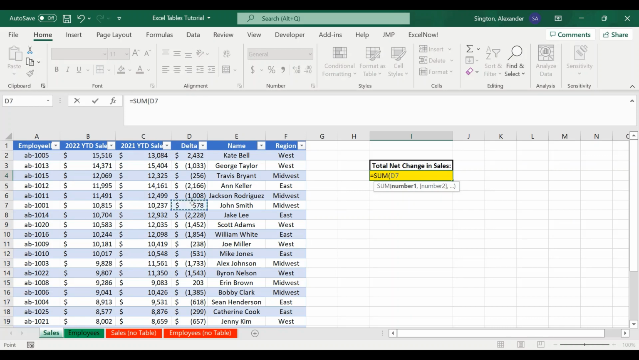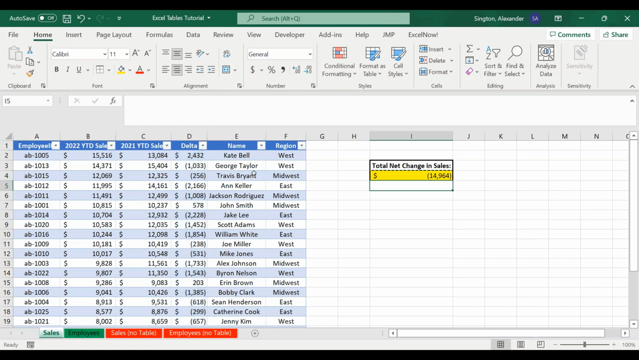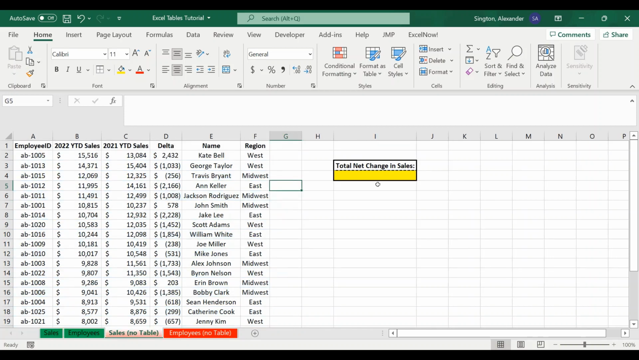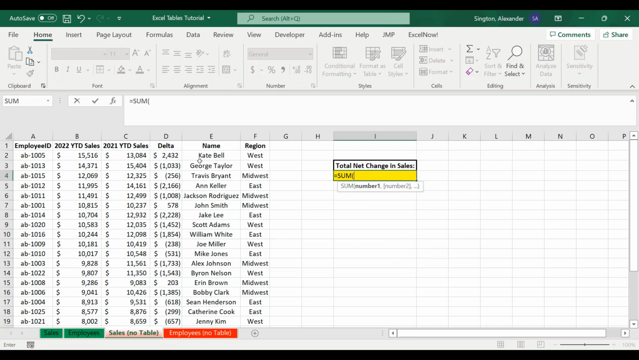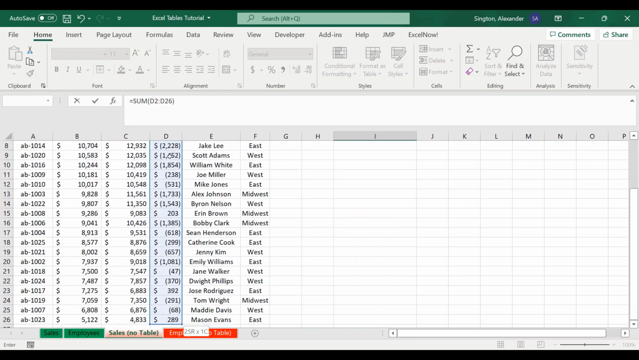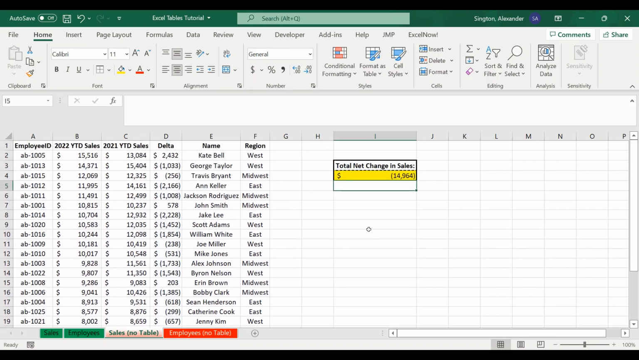So click into it and Control Space. So again, our formula references the column of our sales table rather than actual cells. So we can hit enter, and let's do the same thing for the non-table sheet. Control Shift down, and we have the same number for now.